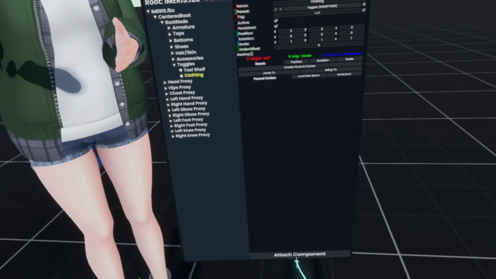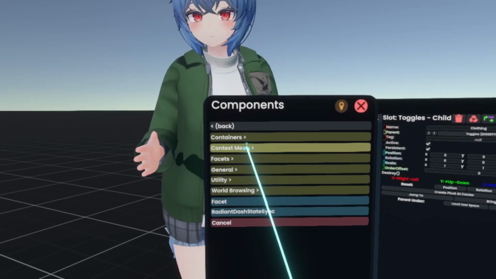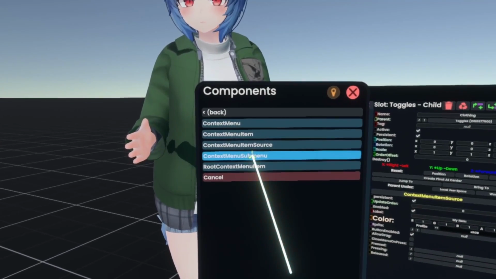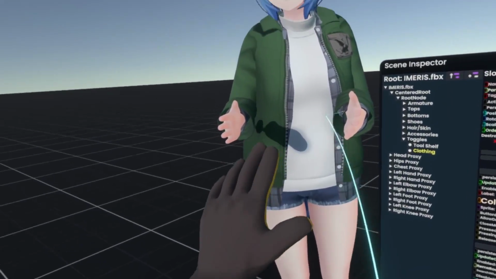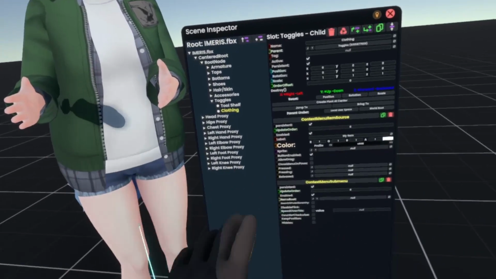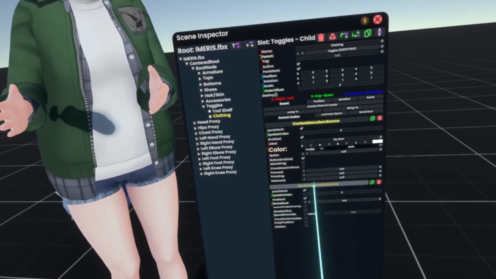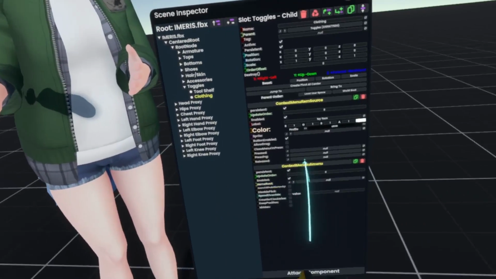Clothing. Now under the clothing slot, we're going to go to attach component, Radiant UI, context menu, context menu item source, and context menu submenu. If you're just making a button that only does one thing, you don't need the context menu submenu. You would just build it just like we did with the tool shelf. The context menu submenu is what lets it go down an additional level.